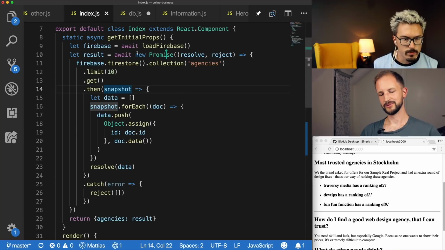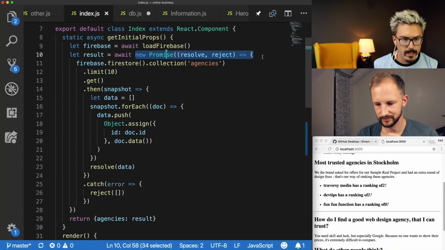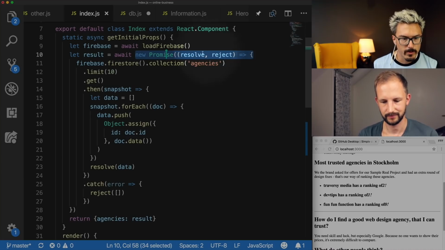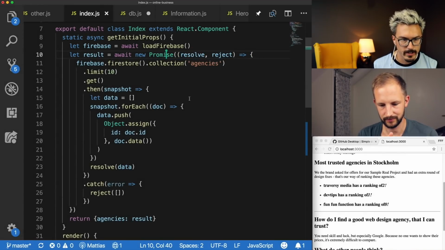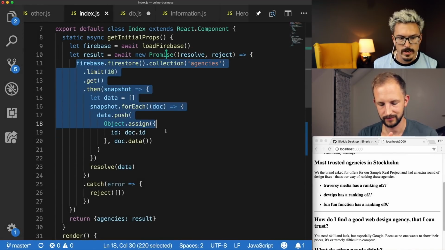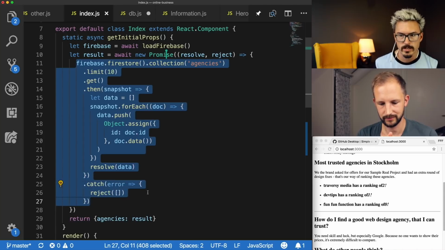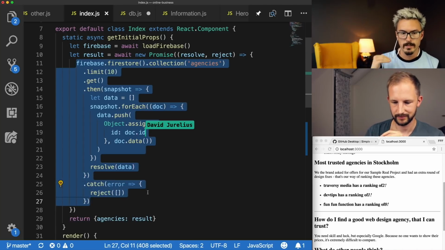So this new promise here, the first thing we're going to do is to get rid of this. Because I think that this wrapper here is not really necessary, because this thing is already returning promises, so we can just create a chain of then.